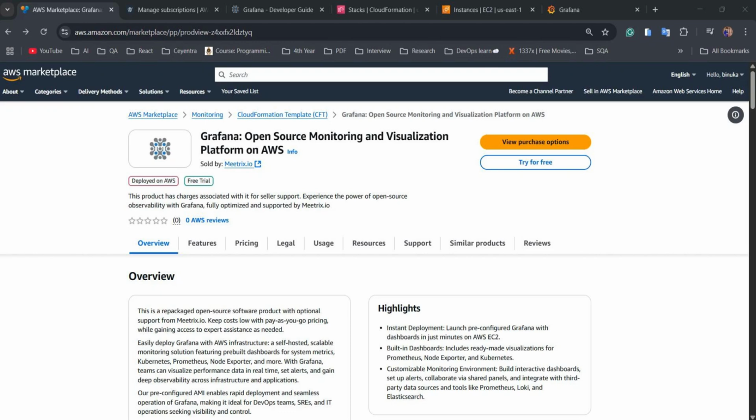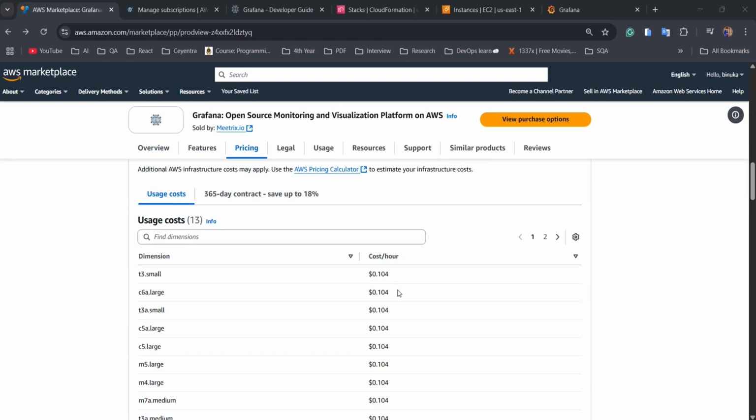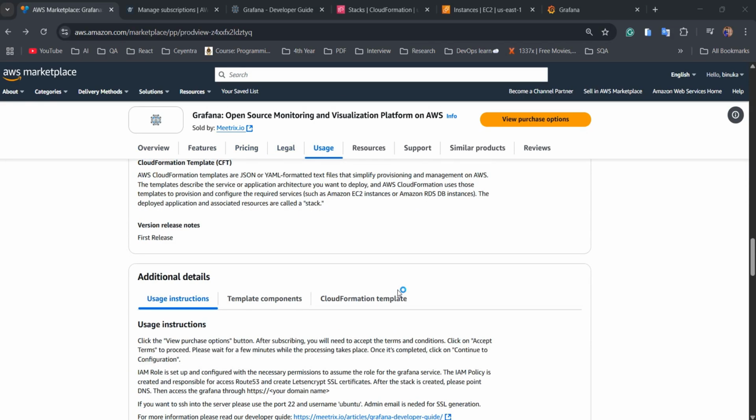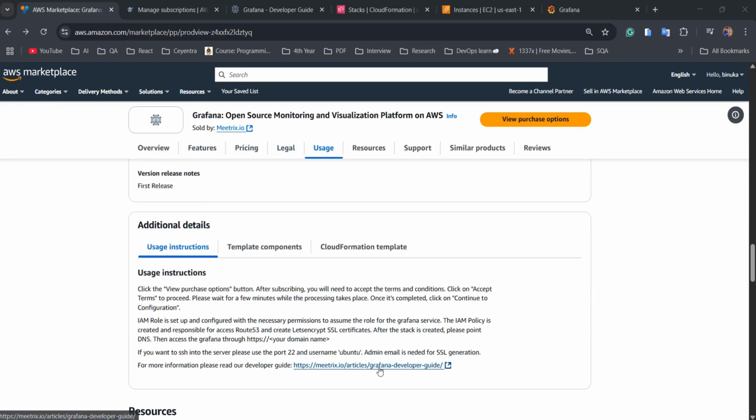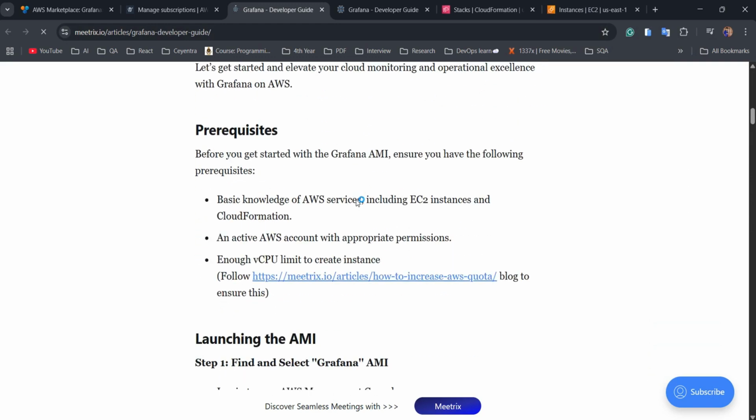Grafana is an open-source analytics and monitoring platform. Let's set up the product in your AWS account. You can find the link for the developer guide below in the description, and also under the additional resources section of the product page. If you have fulfilled all the prerequisites, you can continue to set up the product.